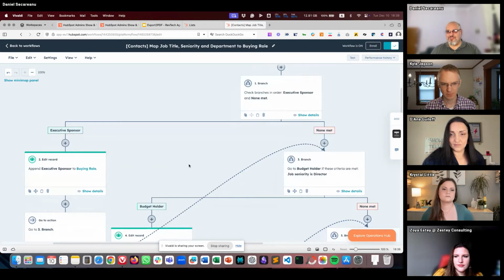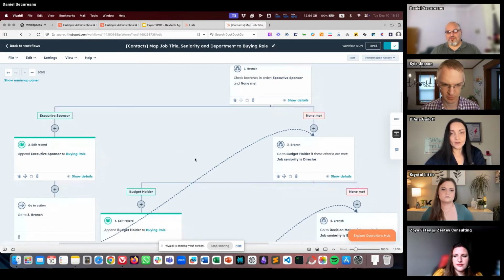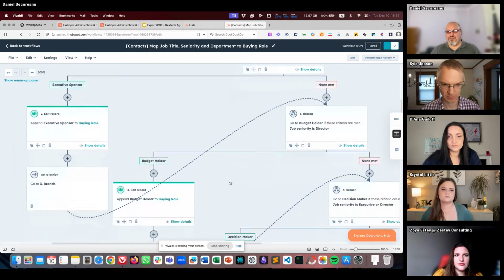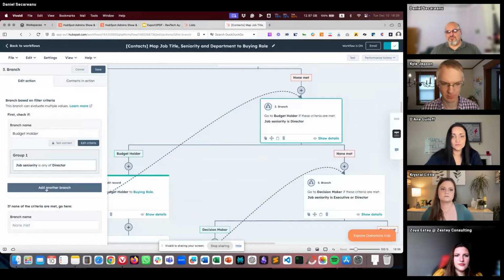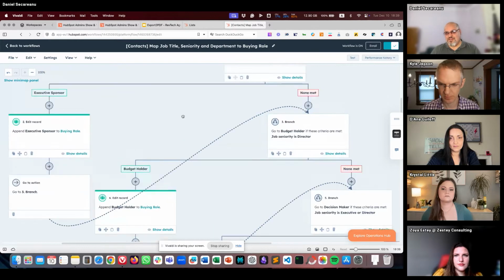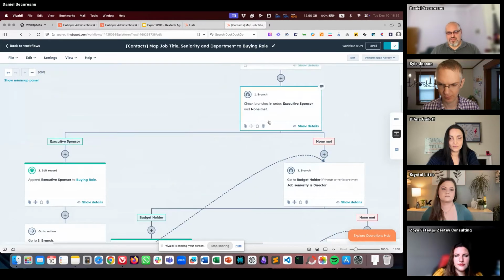And this makes it very easy to get a quick run on labeling every contact, or at least those that have the job title, seniority, and department, to label these buying roles. I mean, if job seniority is director, usually at the department level, the director is the budget holder. Again, an assumption. You can change these assumptions based on your specific case.